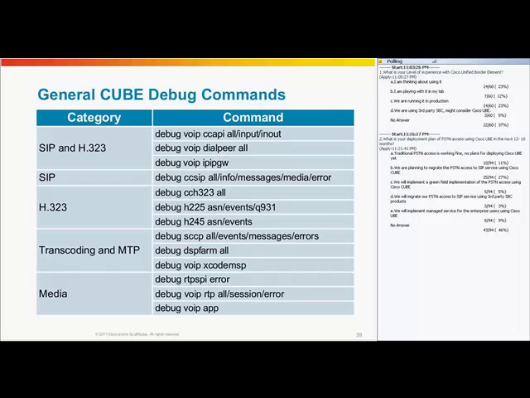For these debugs, one thing you have to make sure of is if you use all the debugs ending with O, please make sure you understand the impact on the system for this kind of debug. It will generate a large amount of information, which might degrade the performance of the Cisco CUBE.